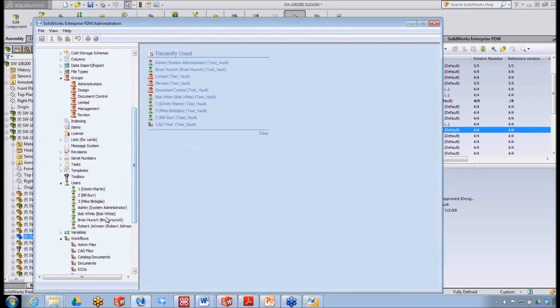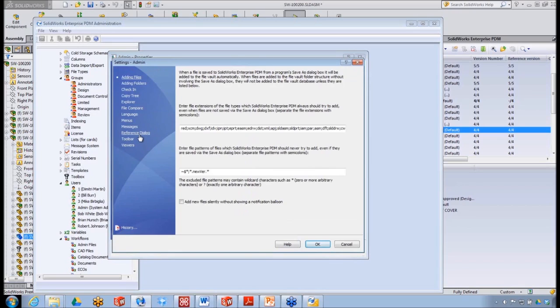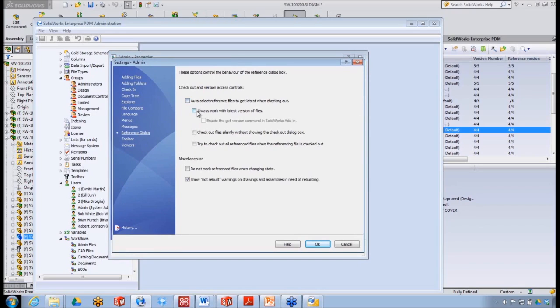So if I take a look at the admin tool and take a look at the user settings, if I go down here to settings and take a look at reference dialog, here's my option, always work with latest version of files. And so that will prevent the user from using previous versions, which could be frustrating if you were wanting to use an older version. And so what they added in 2014 is this new option, enable the get version command in SOLIDWORKS Addin. And so what that allows you to do is always work with the latest version.